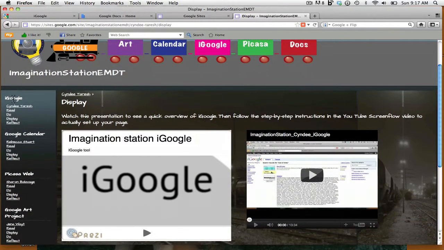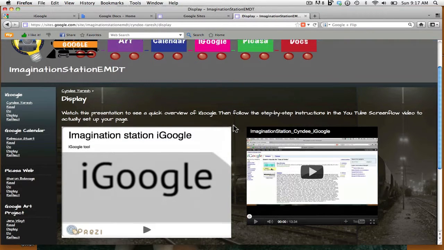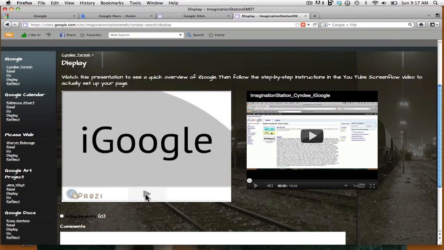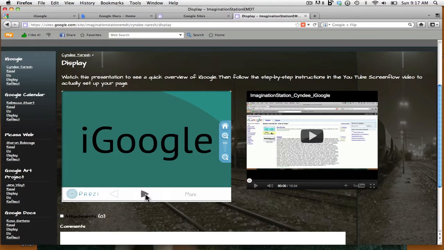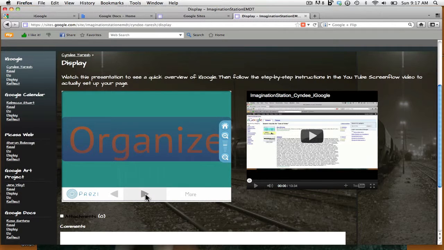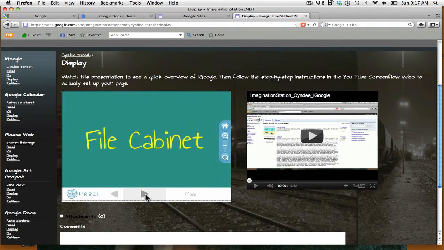And here I talk a little bit about what they're about to see on the page, and I have my Prezi on this side and my actual step-by-step instructions in my ScreenFlow YouTube video on the other side. I'll give you a quick overview of how the Prezi looks. It's very quick, just to kind of show them a little bit about what iGoogle provides. It allows them to organize.